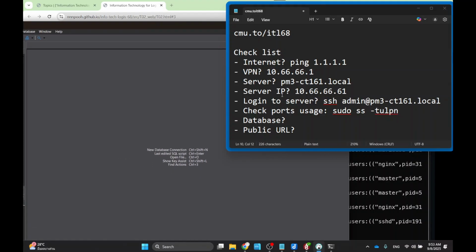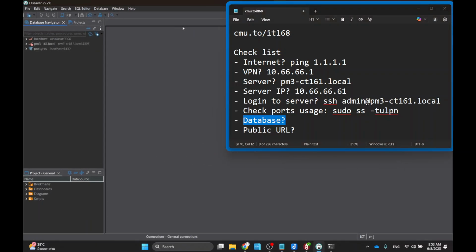Okay, so if it's running and you can connect to it, now we can see if you can connect from DBeaver, right? Because that's the one that some people might have a problem with, because they might forget their password. So I prepared a solution to help you reset the password if that's the case.